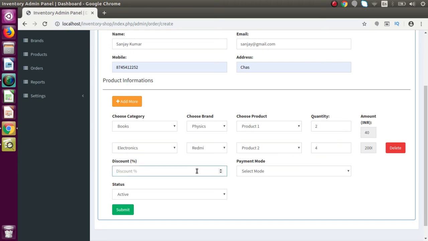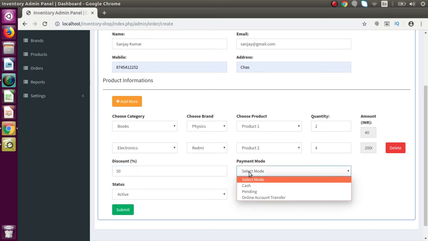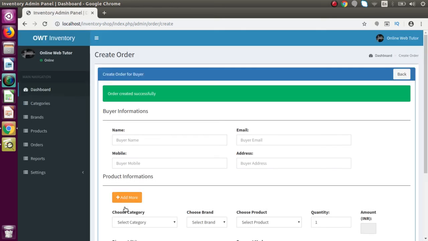Now let's say I want to give a 50% discount to this first customer. For payment mode, we have 3 modes available: cash, pending, and online account transfer. Let's say our customer Sanjay has chosen the cash mode, so the status should be active, and I'm going to click the submit button. Now successfully we have created our order.